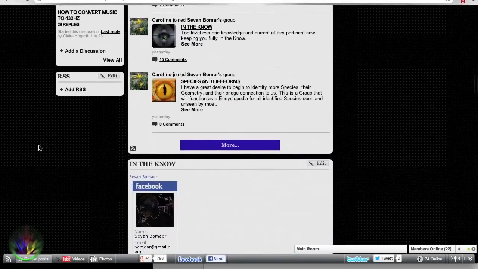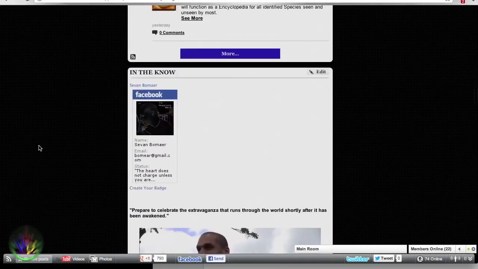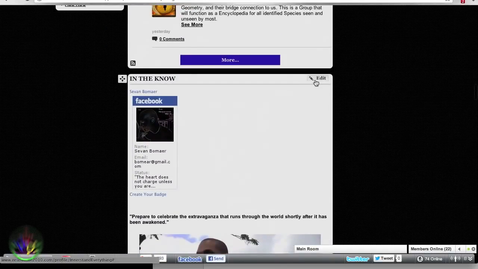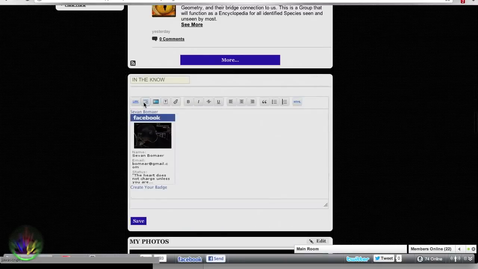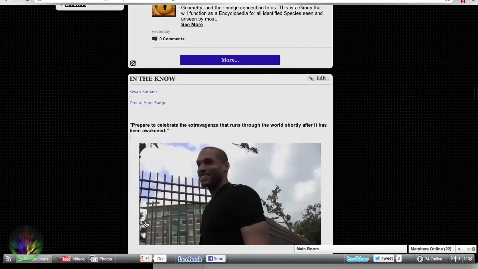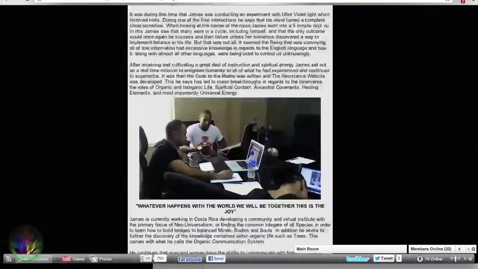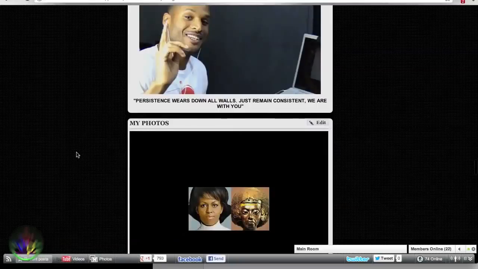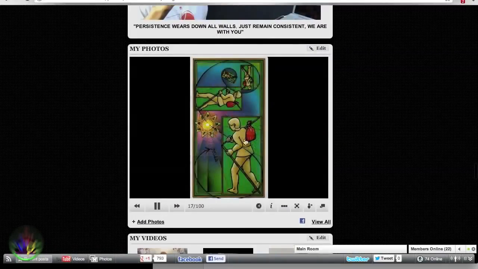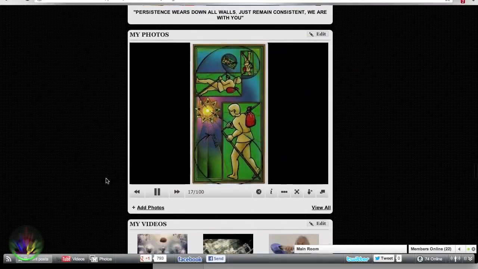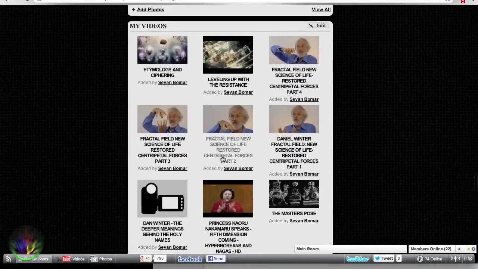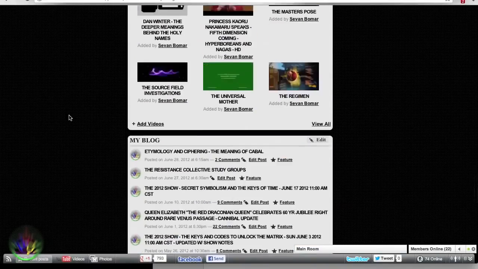You'll also find at the bottom an area where it's basically like you can add anything. So as you see here, it's fully customizable. You can add links, you can add pictures, you can add video, you can add text. So you can do that here and put your own stuff in the Resistance site. And of course, what I've done is I've just given a little explanation about who I am and what I'm doing with the team. And then my personal photos that I've uploaded into the network are here. And of course, my videos that I've uploaded into the network are here.